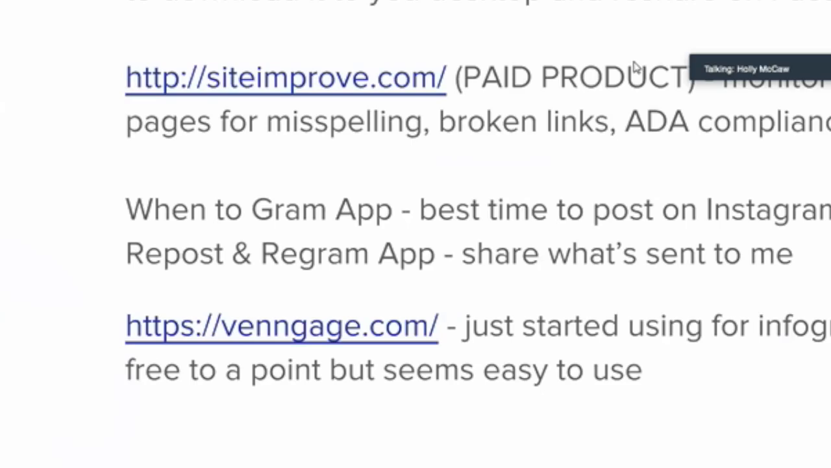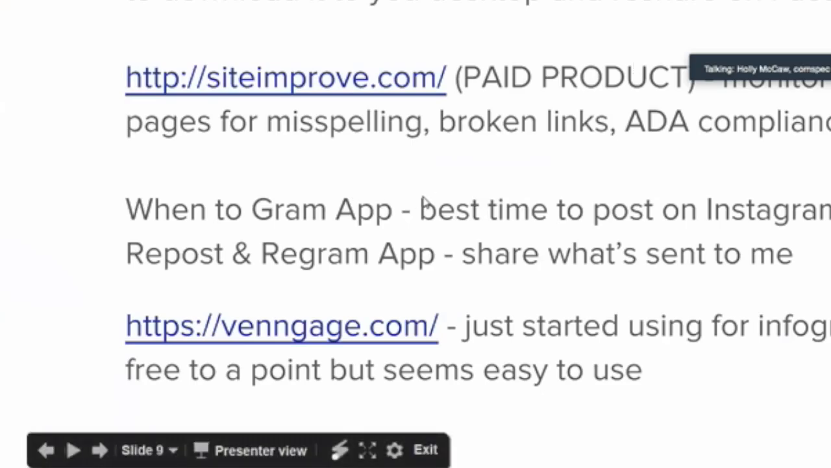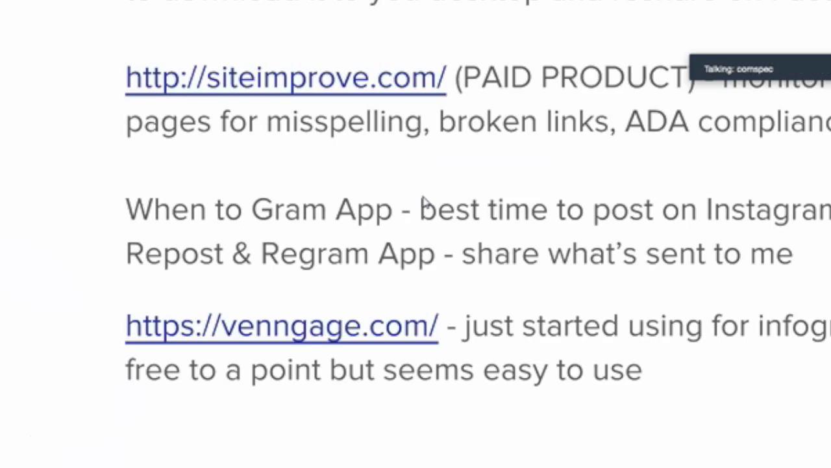Site Improve, you've got that on there. It's a paid product, so I'm not here to advertise for them, but we did end up getting it this year. We have 19 schools, 19 websites. I can't keep track of them all. We have people that update them all, and basically what Site Improve does is give me a dashboard to let me know if there are misspellings, broken links, or ADA compliance issues. So again, they can give you a demo, but something I thought I'd mention since I do use it.